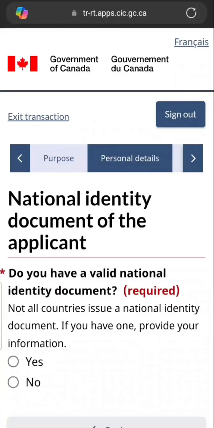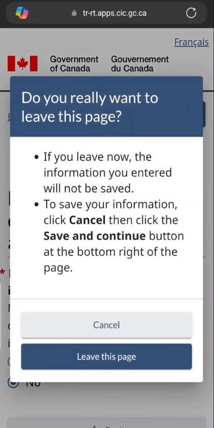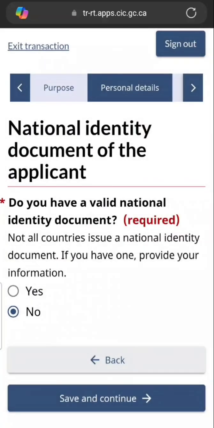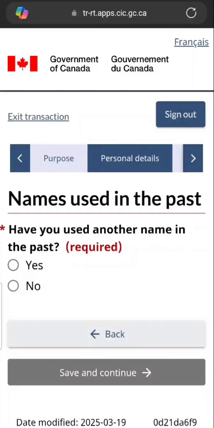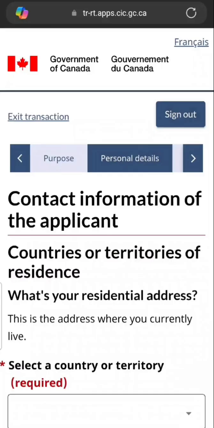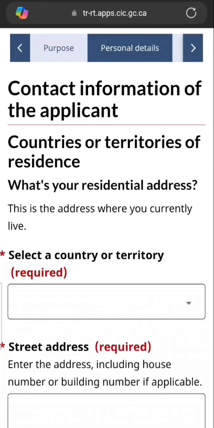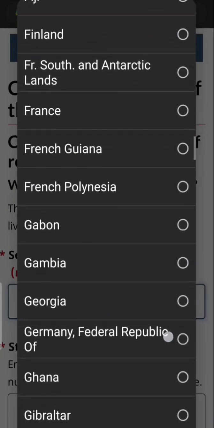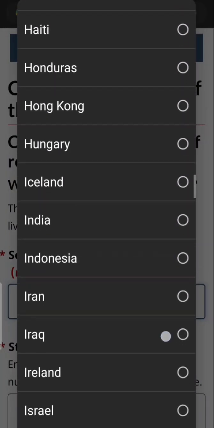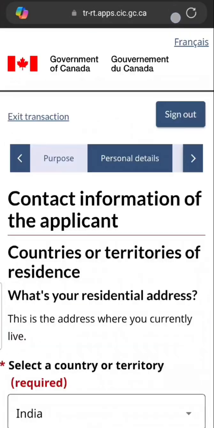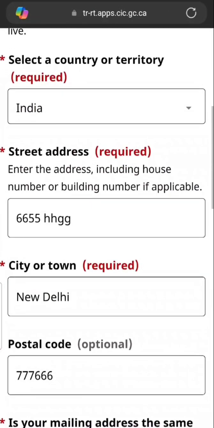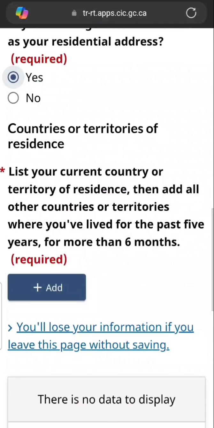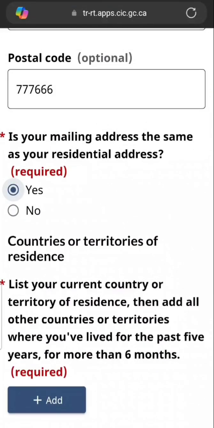Do you have a valid national identity document? I select no, but if you have, definitely provide it. Have you used another name in the past? I select no, but again if you have, definitely provide it. What's your residential address? First it's asking for the country. I'm going to put a sample, but you provide the correct information. You have to put your address. Mailing address same as residential address, yes.